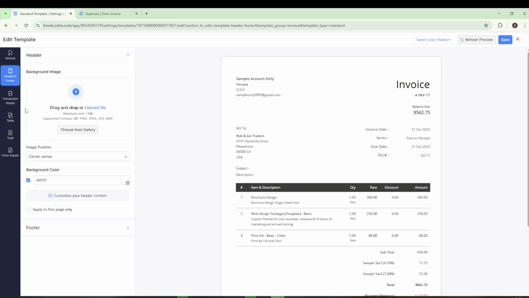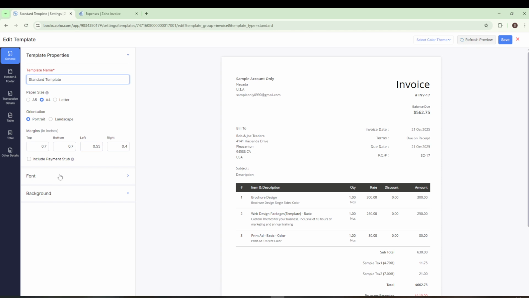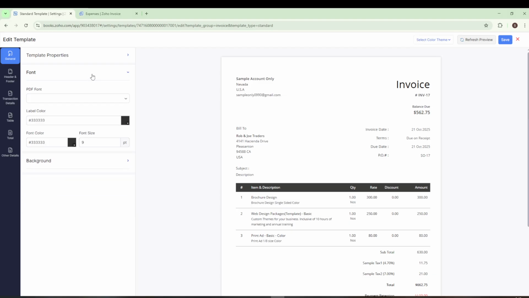To enhance the visual appeal, explore the background options available. You can add a background image or change the color to align with your brand theme, making your invoice not only functional, but also visually appealing. Don't forget about text styling. Adjust the font type, color, and size to maintain a consistent and professional look, contributing to improved readability.